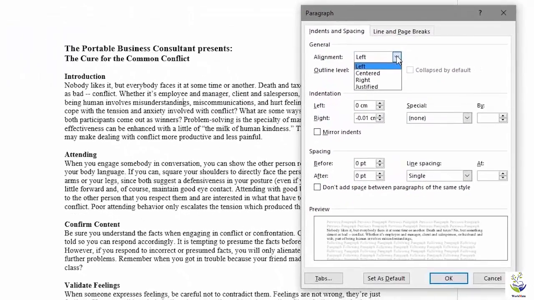So I can change my general alignment there, left, centered or right aligned or justified. We're not worried about the outline level at the moment. Down at the bottom I can change the indentation. So left indentation, let's say by 1 centimeter. I can change the right indentation. Let's get that back to 0. Whoops, going in the wrong direction there. And you can see dragging it back manually on the ruler wasn't entirely accurate.